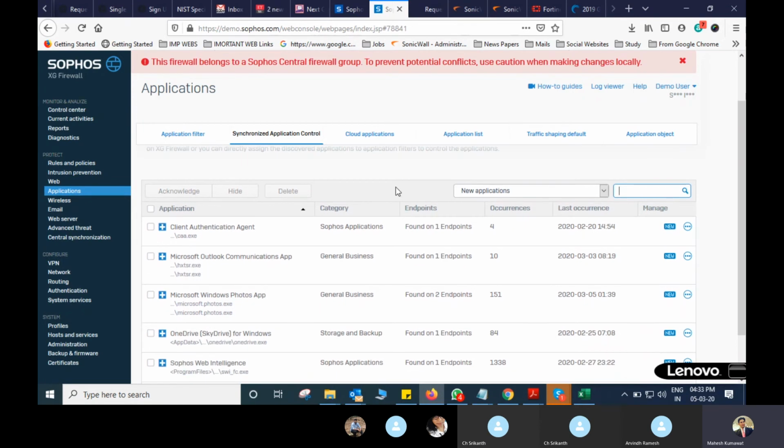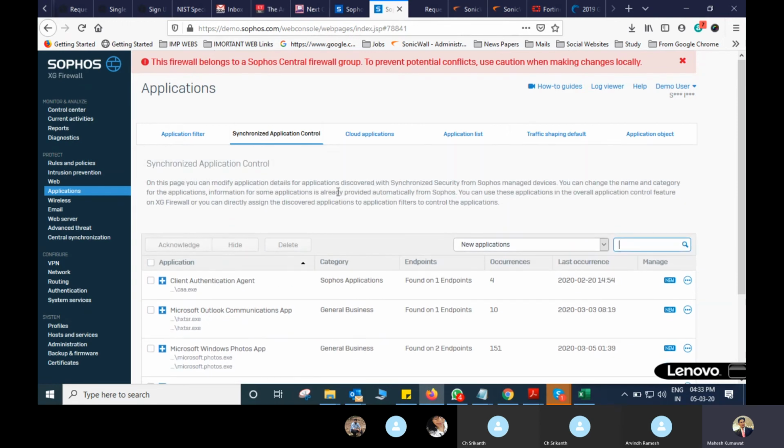You can block traffic from inside and from outside. Some traffic coming from outside to inside, you can block it. Traffic coming from the LAN to the WAN zone, you can block it as well. So this is application filtering, or application control. You can do it also.